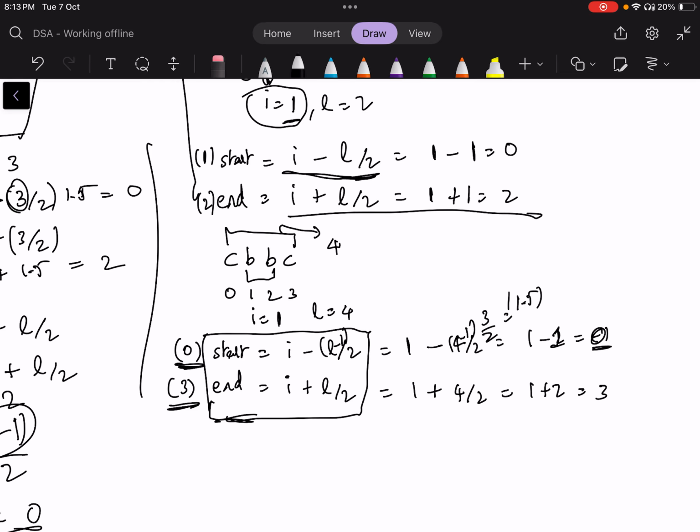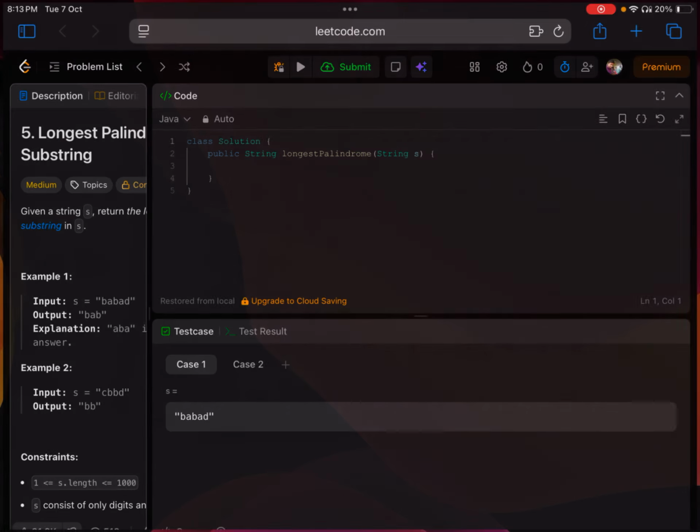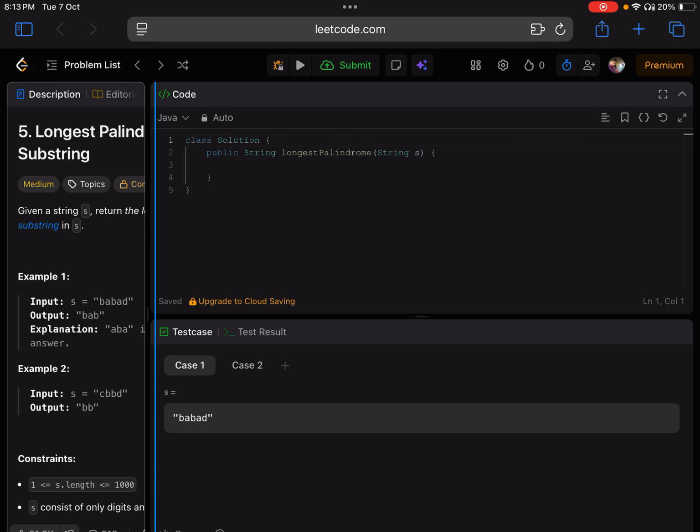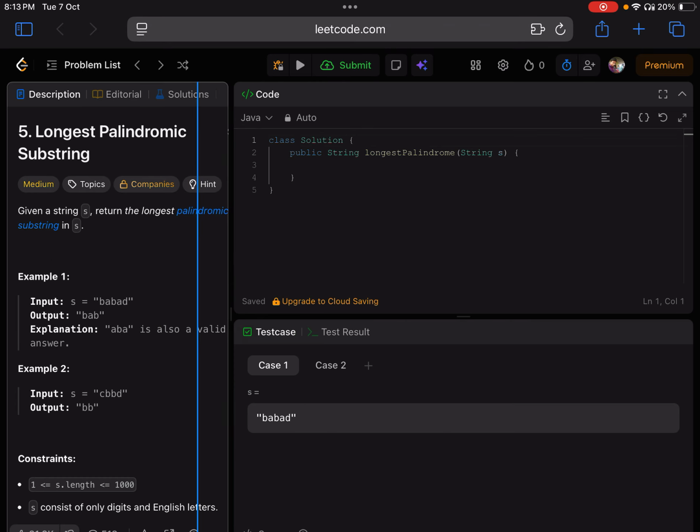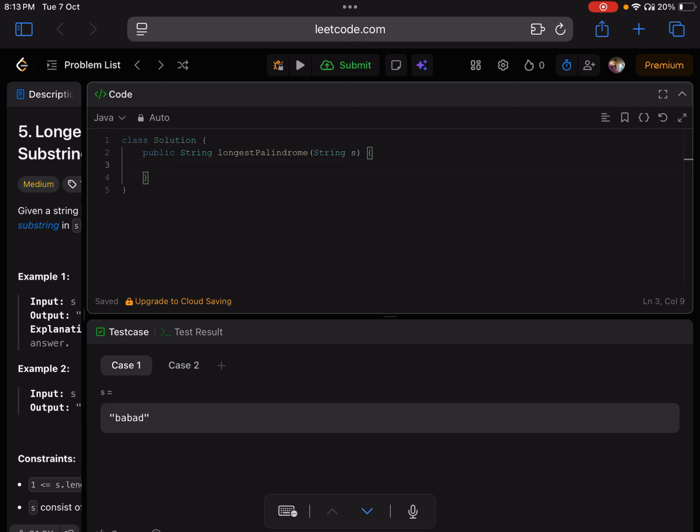So for every index, we consider that to be the center, and that and the next value to be the center, and we find the length that we can get. So let's jump into programming and let's try to solve this. So this is the problem. It's longest palindromic substring. So let me try to solve it here.